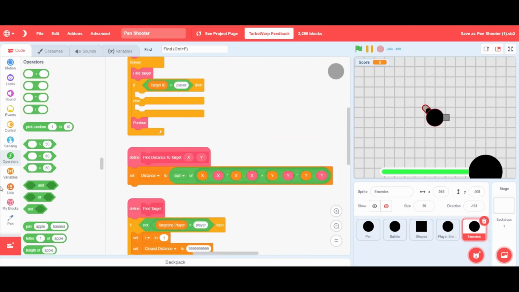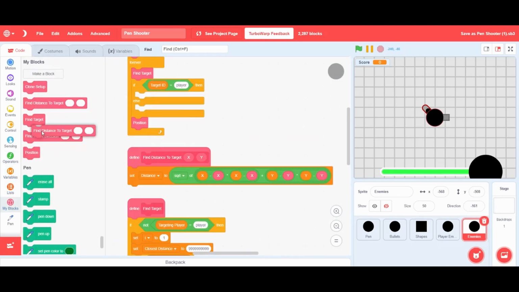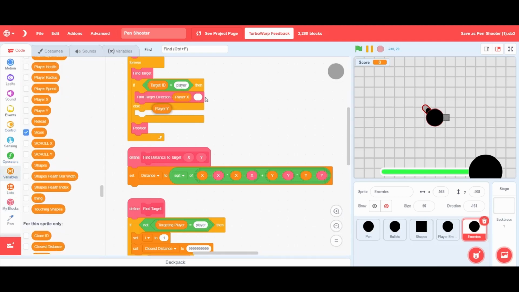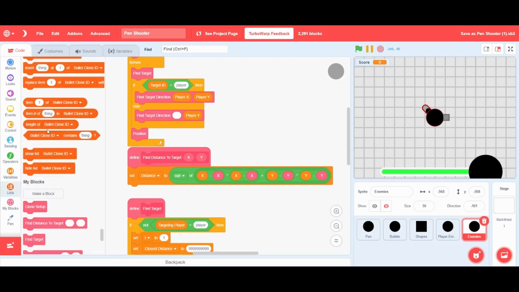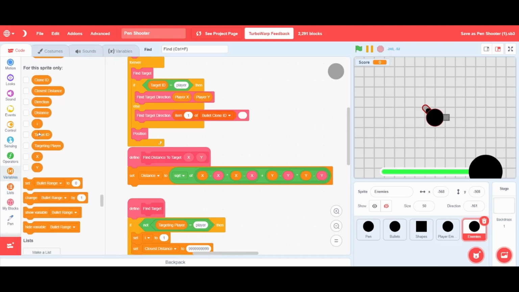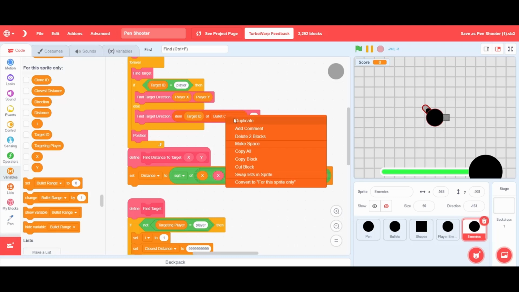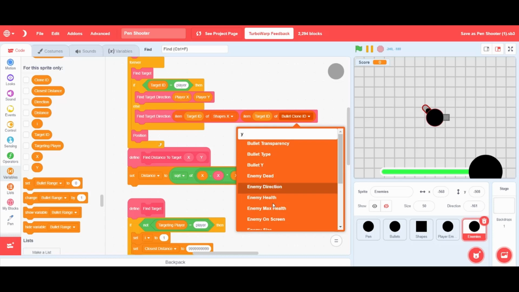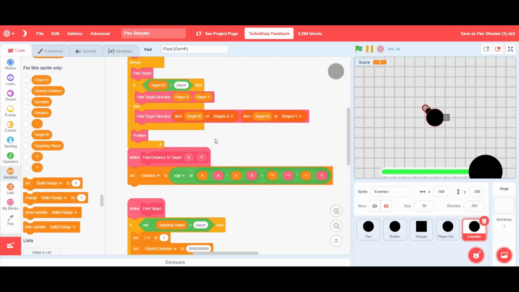And then we need to say find target direction, and we can put in the player X and the player Y for if it is the player, and if it's not, then we can find the target direction of item target index or target ID of the shapes X and the shapes Y, like that.